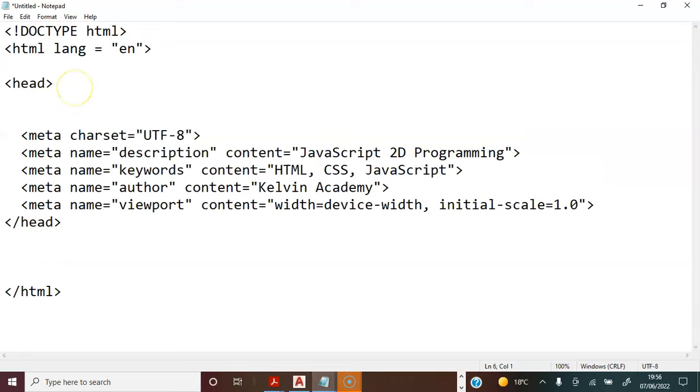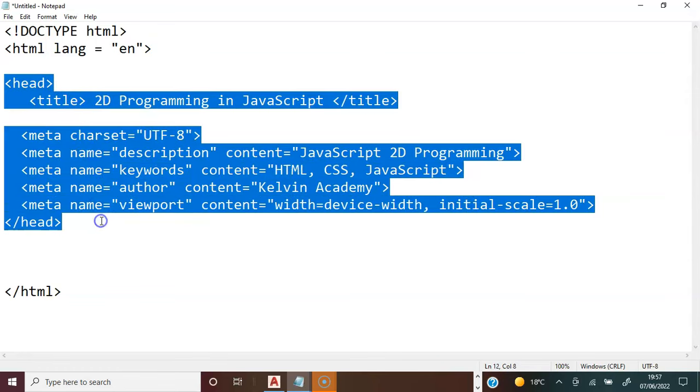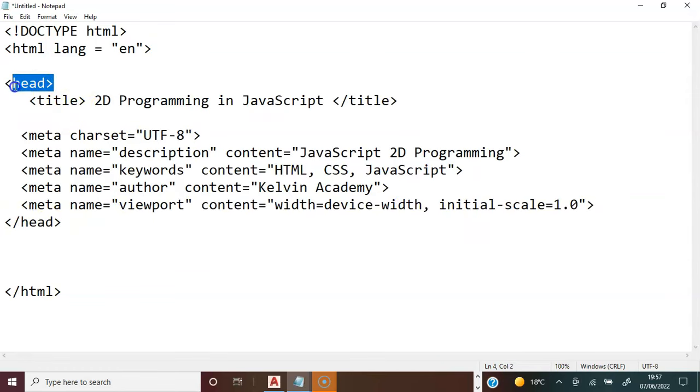Next, we're going to specify the title. Here, we're going to open a tag and put title. Next, we're going to close the title tag. And in between the title, we're going to write the title for this website. Let's call it 2D programming in JavaScript. And all these are inside the head of the HTML.